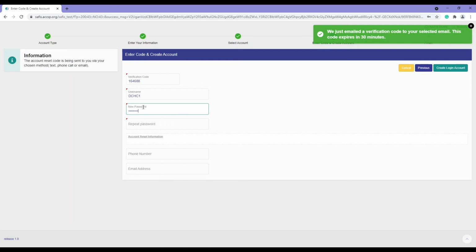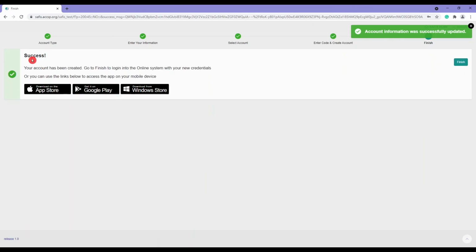You can now create your username and password. And then click the green Next button. Success! Your account has been created. You can now log in to the online system using the green Finish button. Or you can download the mobile applications to your device using the links to the Apple Store, Google Play, or Windows Store. You have successfully created your corporate account.